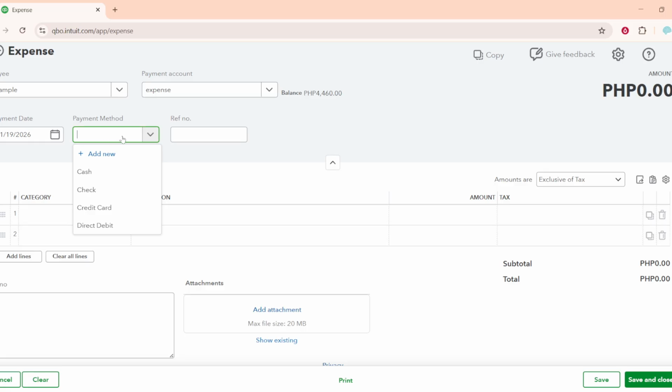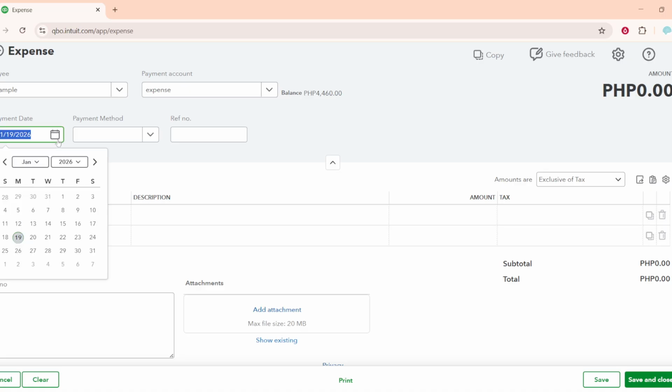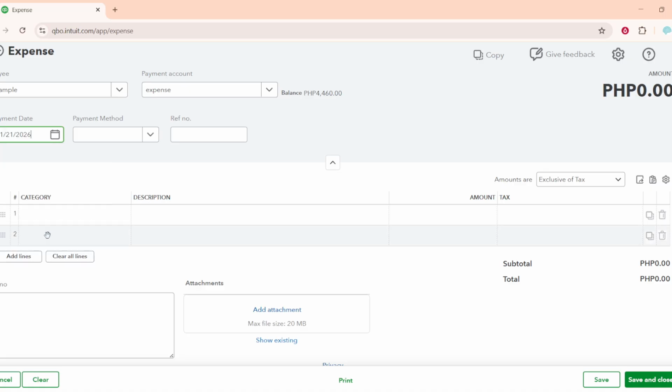Use the actual date the money left your account. Accurate dates matter for cash flow and for matching your books to your bank statement during reconciliation.